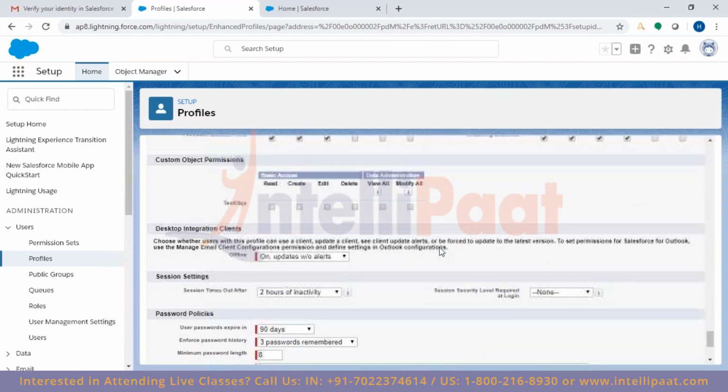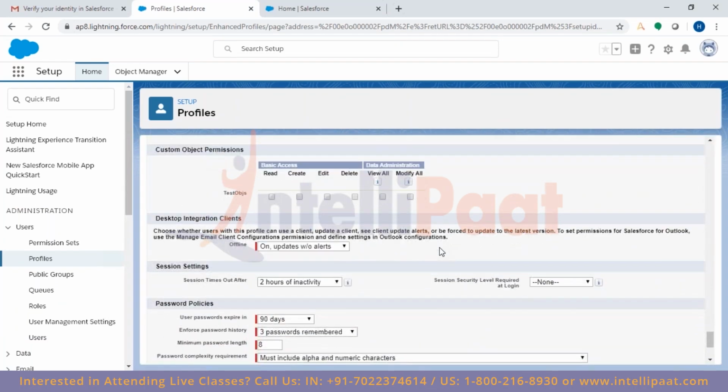And about the software. For the offline desktop integration, what should be done? Do you want to deny access, no updates, update without alert, update with alerts, or must update? That is for the offline. Offline means you are not online, and when you come online, how the syncing should happen. You need to download this software, and there has to be an offline user license given. Then you can do it.